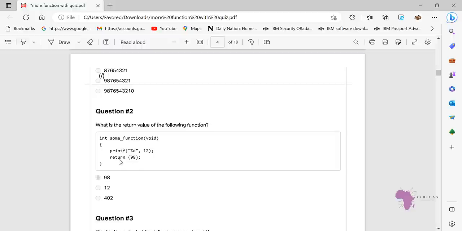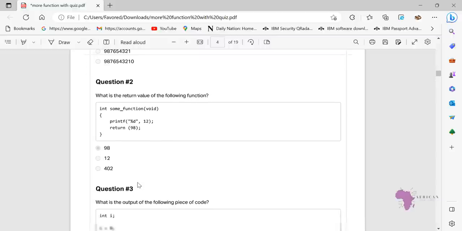There is nowhere we have said that it has to print, return the other. This is the return and this is what you printed. What you printed is 12, but the return is 98.